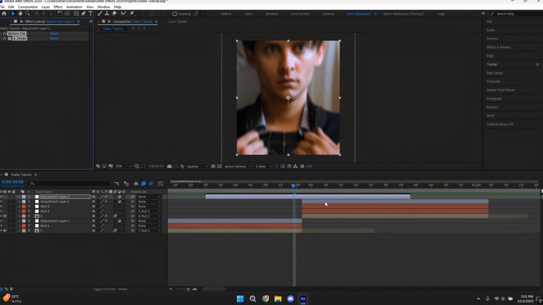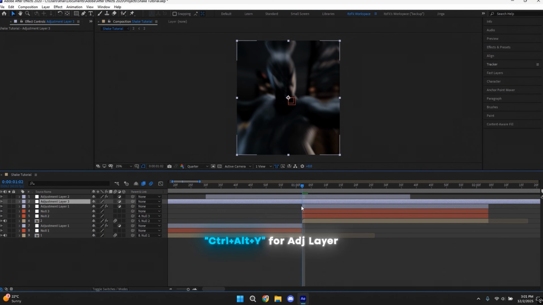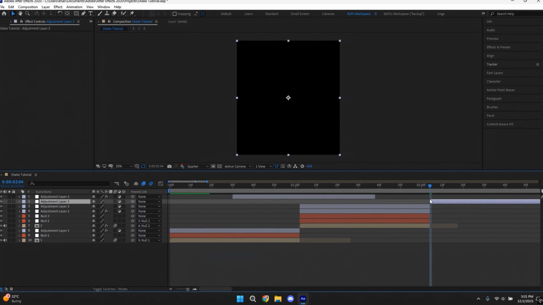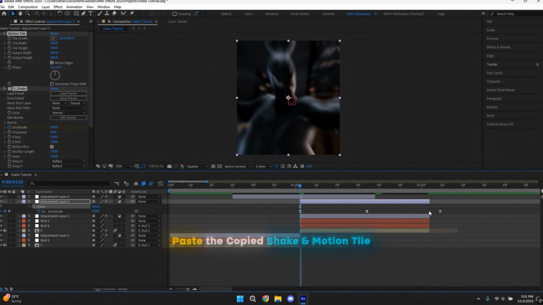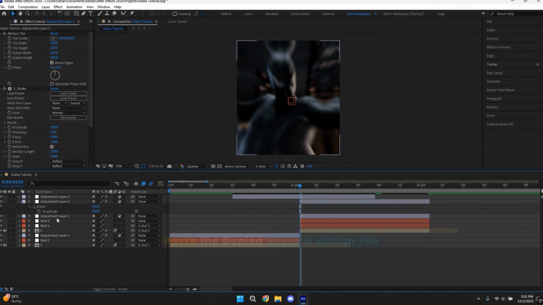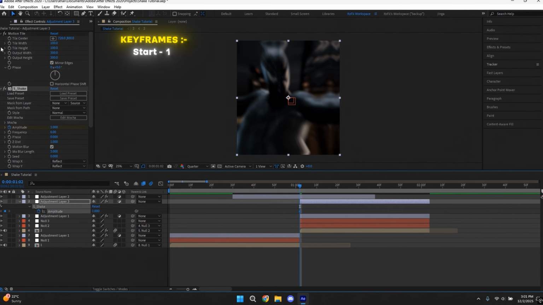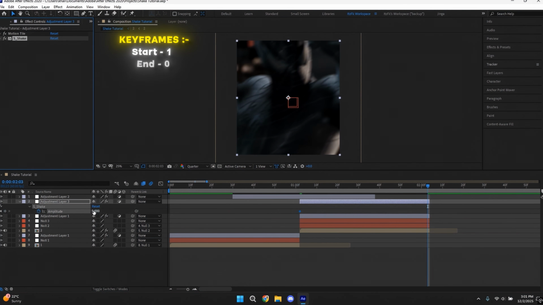Now copy both of those effects and create a new adjustment layer. Make it the same length as your clip and paste both of them on the new adjustment layer. Delete all the previous keyframes that you had of amplitude. Go to the start and change the amplitude to 1. Then go to the end of your clip and change it back to 0.